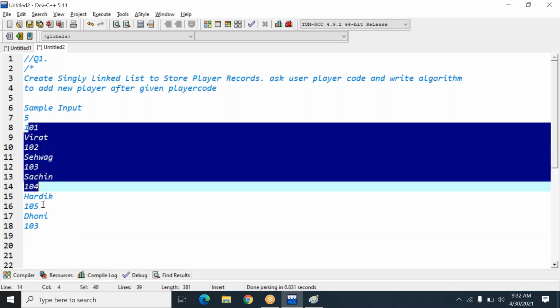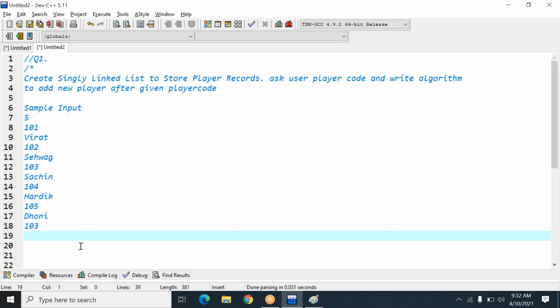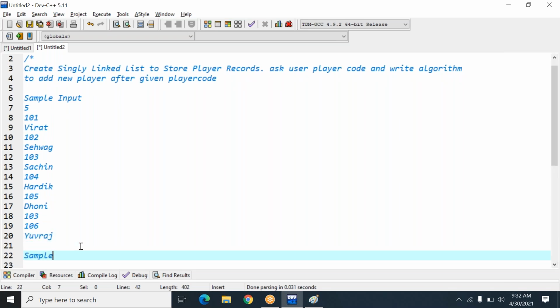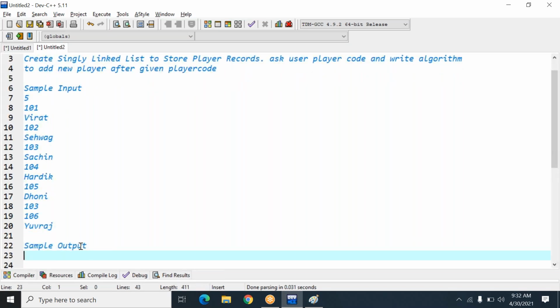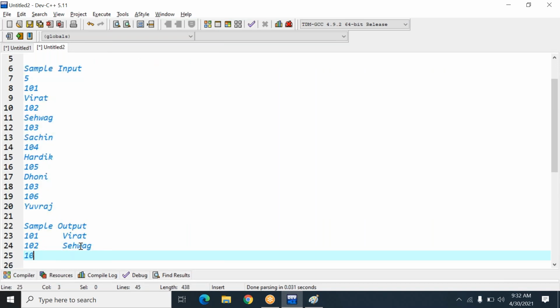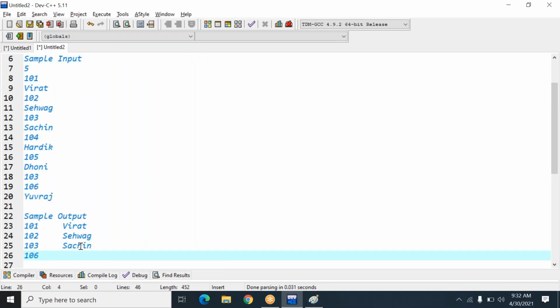So does 103 exist or not? Yes. So then ask the user to enter the new player code 106, and after that the user enters the name of that player. So the name of that player is Yuvraj. So now the sample output will be like this. You print 101 with the player's name, 102 with the name, 103 with the name, and you added one more player, Yuvraj, after 103. So here it is Yuvraj.